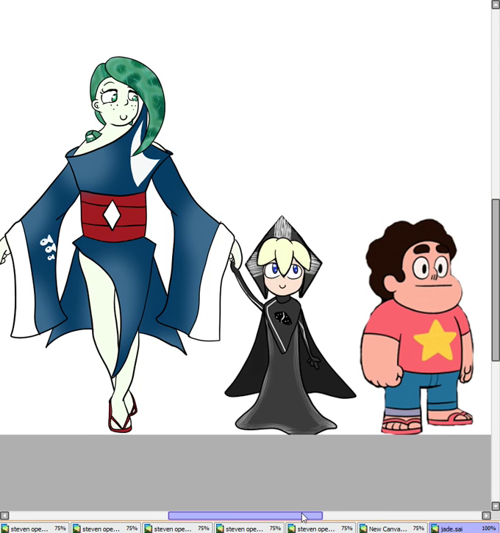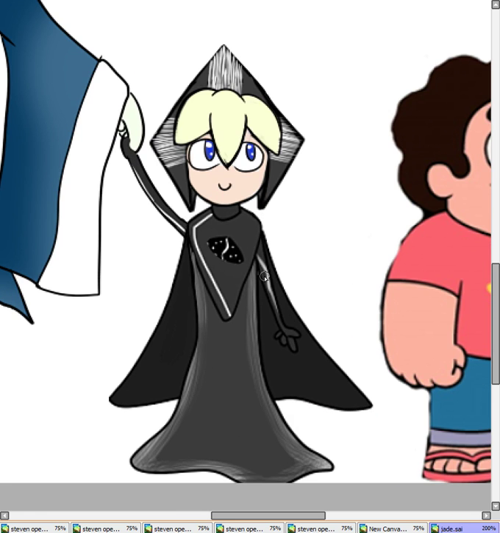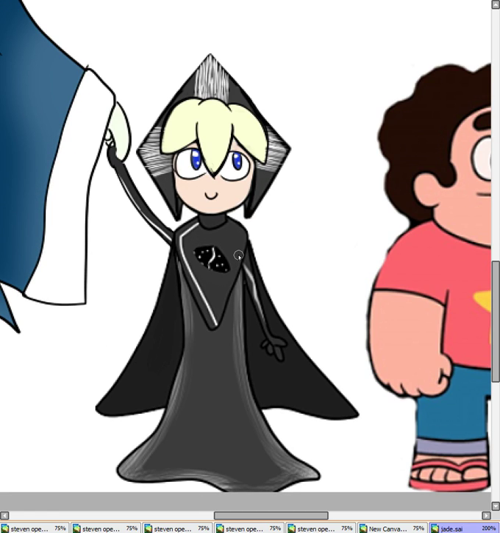This is just a picture I cut out. I was just like, oh, I'm not gonna draw Steven, I'm just gonna cut him out. Compared to Steven, that's how tall she is, and this is how tall Jade is compared to Steven. Basically, her outlook is weird if you think about it, but there is a reason for her weirdness.